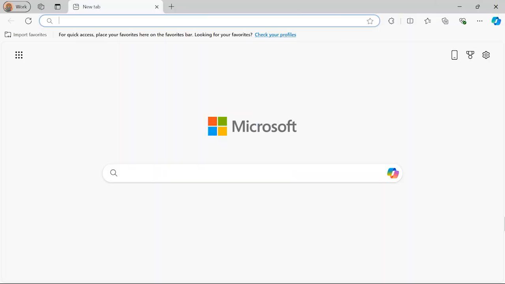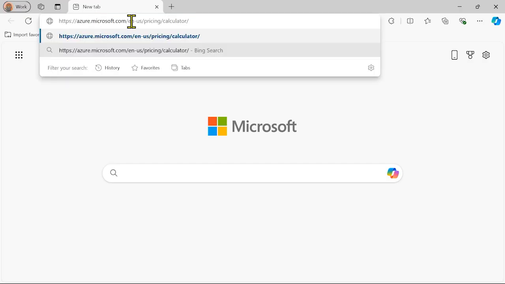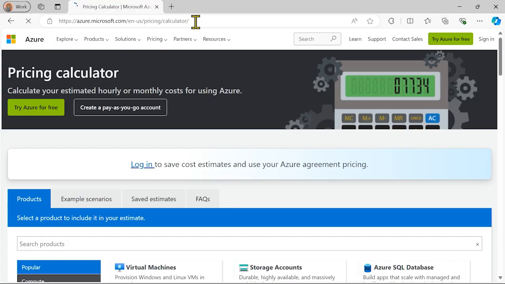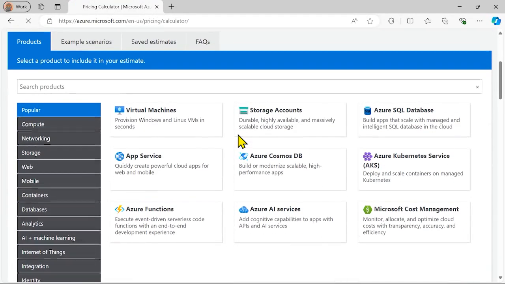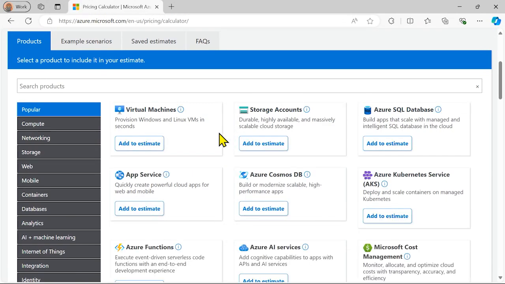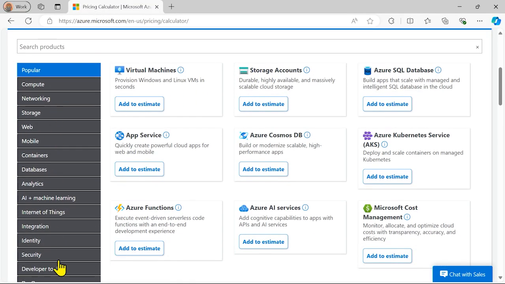All right, so to look at the pricing calculator, what we're going to do is simply go to a URL here. It's going to be azure.microsoft.com, pricing calculator, and let's see how this works. So like I said, this is really about delivering estimates. And so we can scroll down to a list of all kinds of different resources and start adding different things. You'll see virtual machines, storage accounts, lots of things on the left-hand side to filter through all kinds of different services in Azure. So I'm going to start things off with building our estimate.